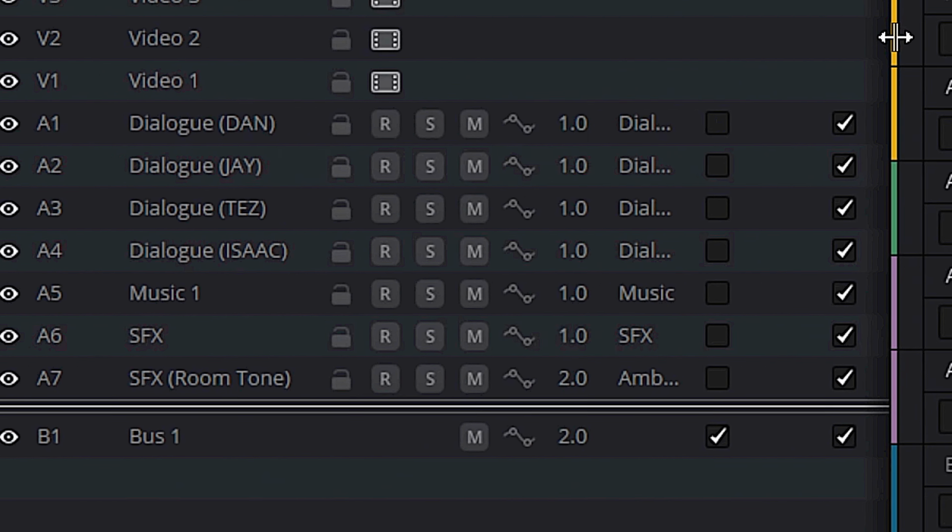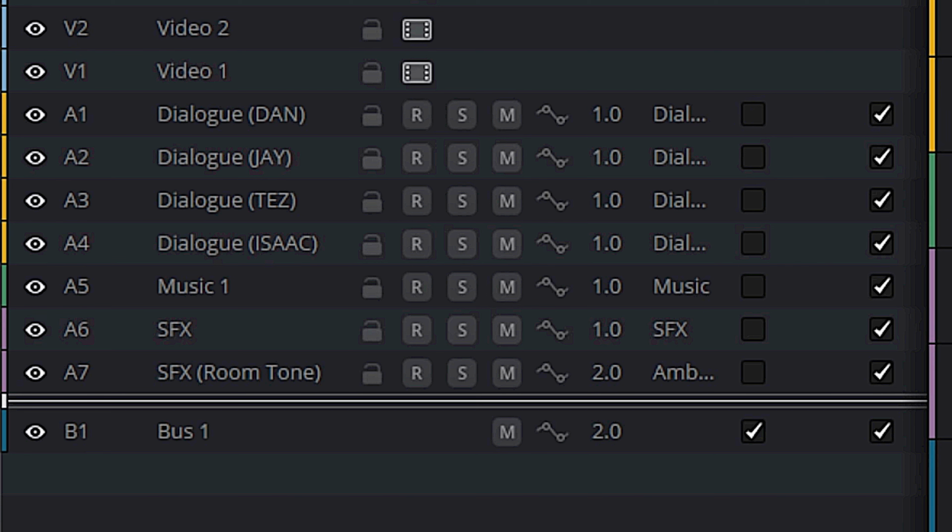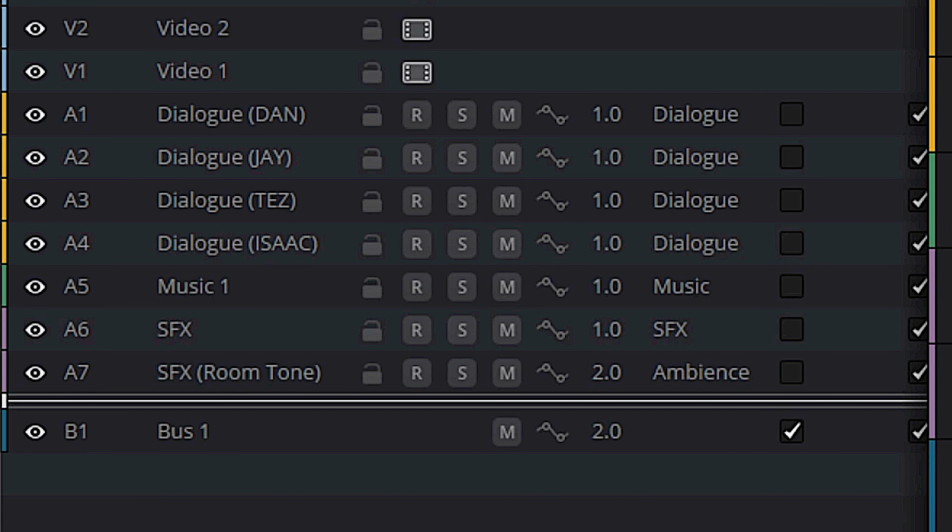I've also gone into my index and set the category for each one of my tracks. I don't know if you knew you could do this, but you can. You can categorize all of your tracks. So you can see Dialogue Dan is in the dialogue category, Dialogue Jay, dialogue category. I've categorized all of this.